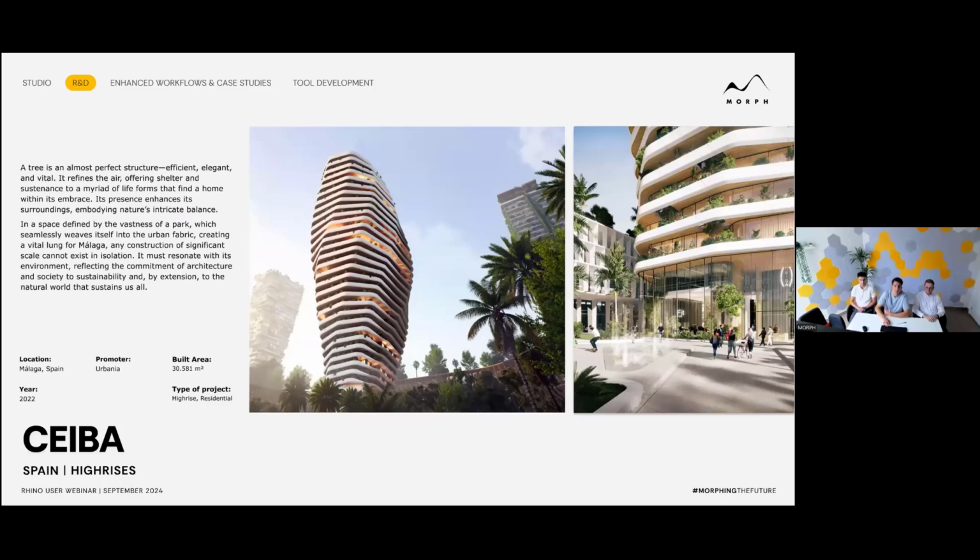This another one, we are moving into projects with less strict budgets. This one is called CEIBA, a high-rise in Malaga, and was a competition entry in partnership with BIG and Toyo Ito, aimed at reshaping the skyline of Malaga with three residential high-rises.